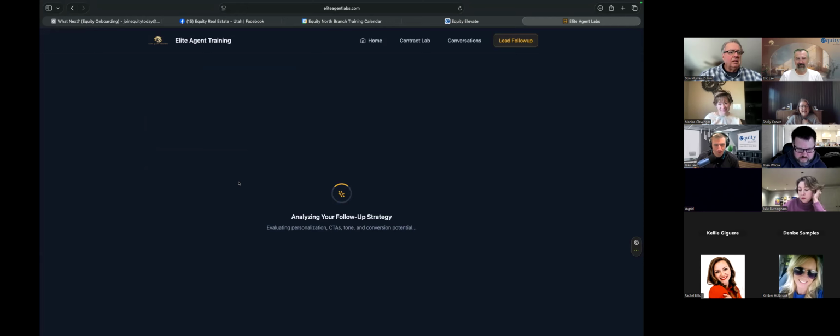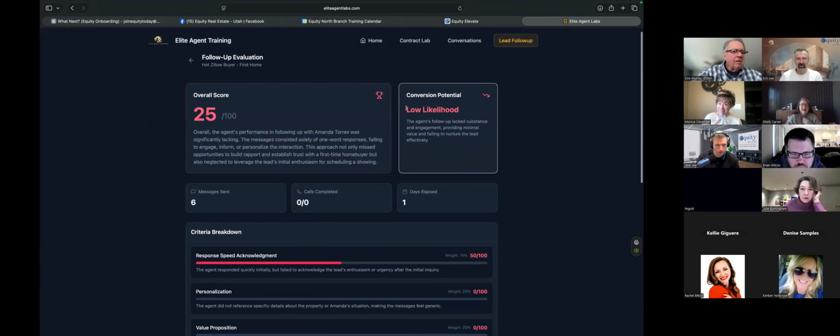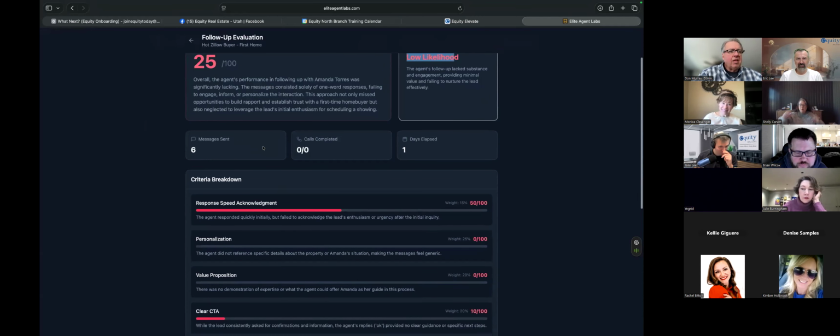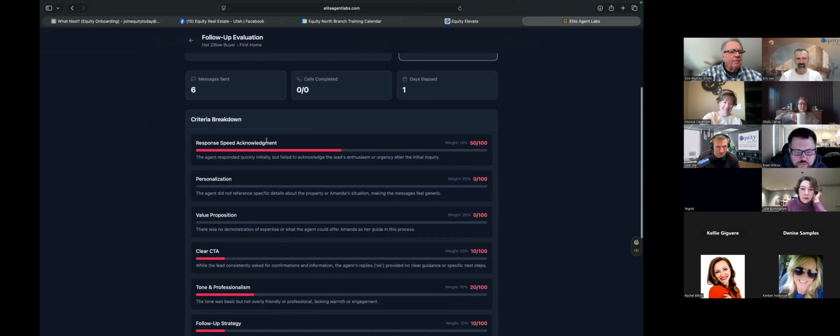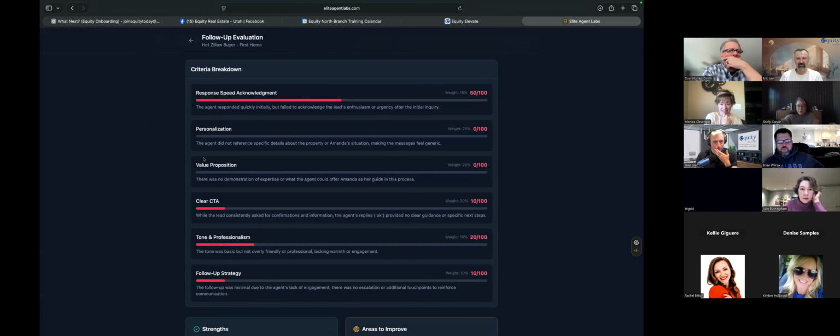And it might, yeah, no, low likelihood of conversion. So my response speed was good, and this is something I need to change in the grading, because response speed we don't really factor in when we're just sitting here.